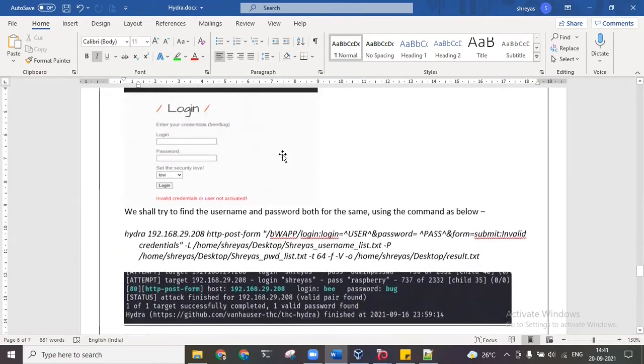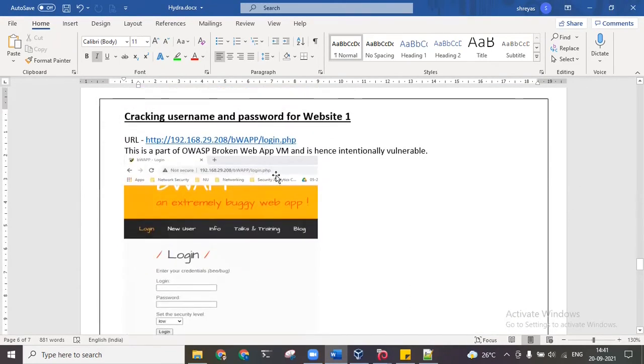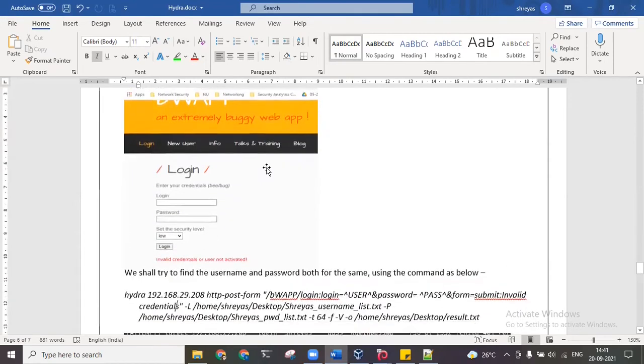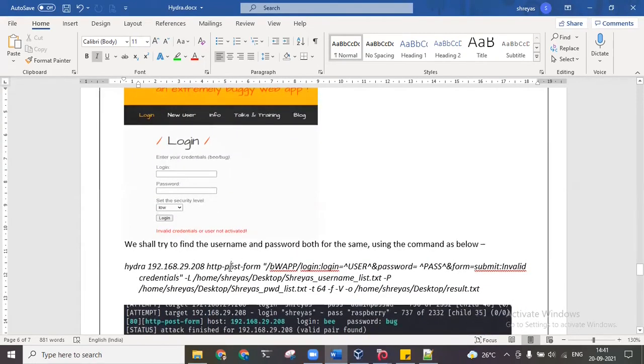But nowadays we cannot see the session ID or the username and password on the URL because they are using the HTTP POST method. Almost all websites use the POST method. So we write HTTP-POST form. This is the syntax, and then the specific login page. So this is the specific login page.